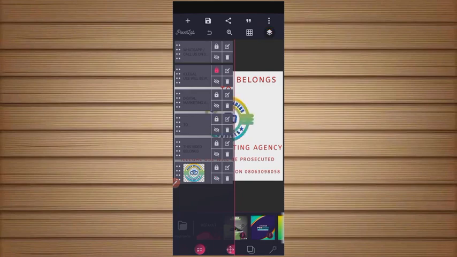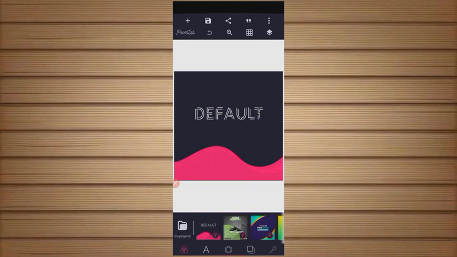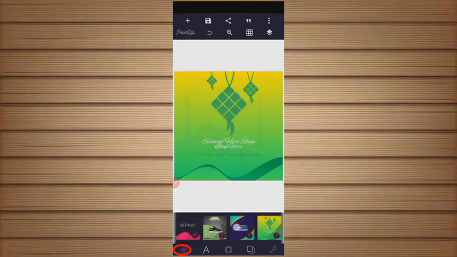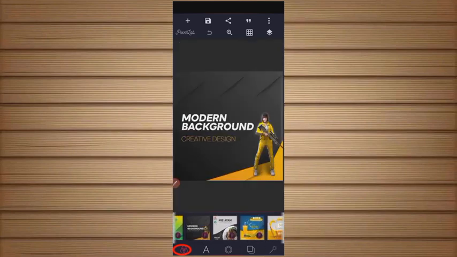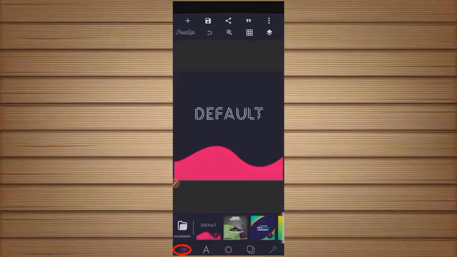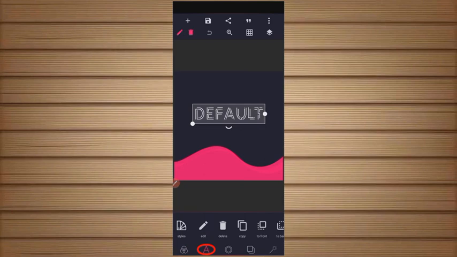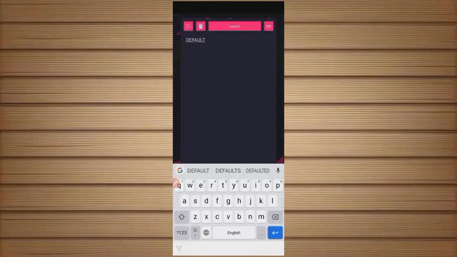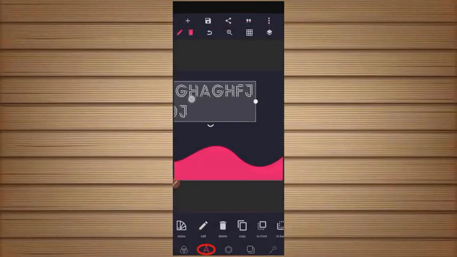As you go down, you will see 5 different tabs. The first helps you to change the default background. The second helps you to edit the text. So you can edit, you just change your text and write what you like there. So click OK. So that is editing the text.